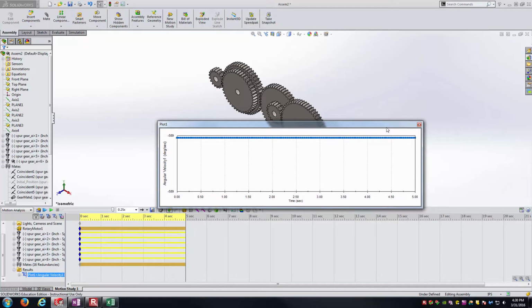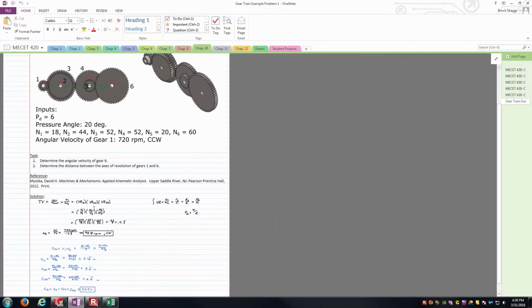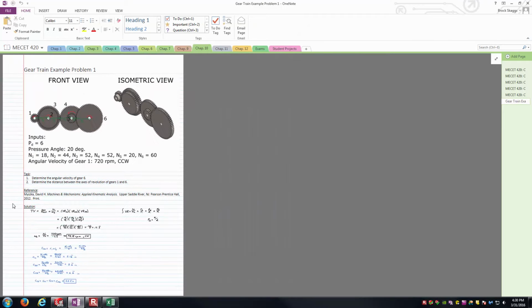And so I think that's enough for this video. Basically, we went through and used a SolidWorks motion model to help validate our hand calculations for this gear train. And so, as always, thank you for watching the video, and hopefully this helps you out with using SolidWorks Motion in order to do some kinematic modeling.